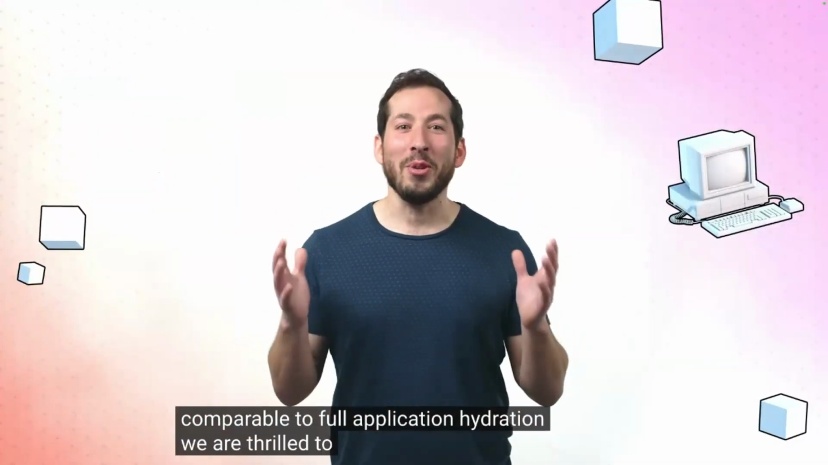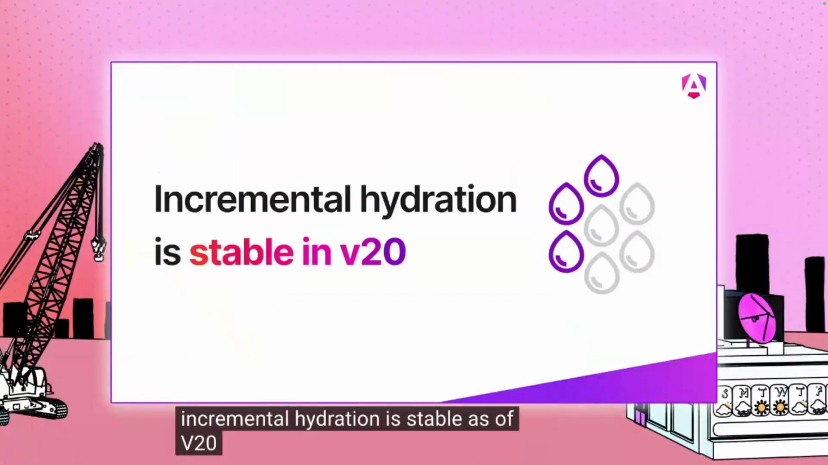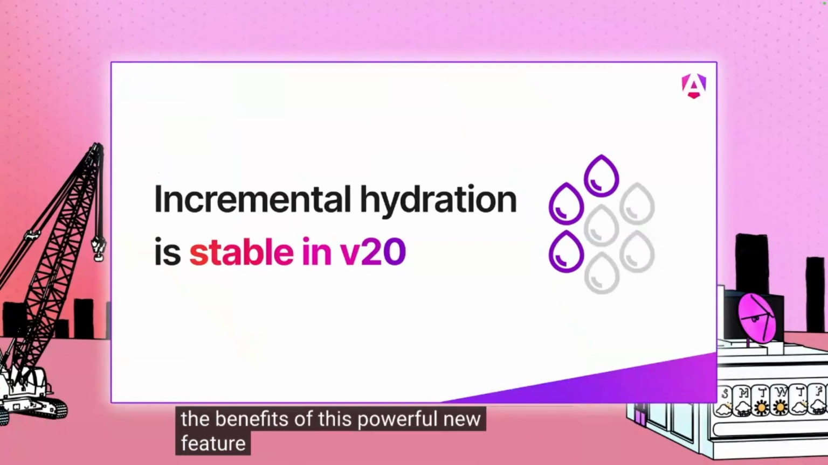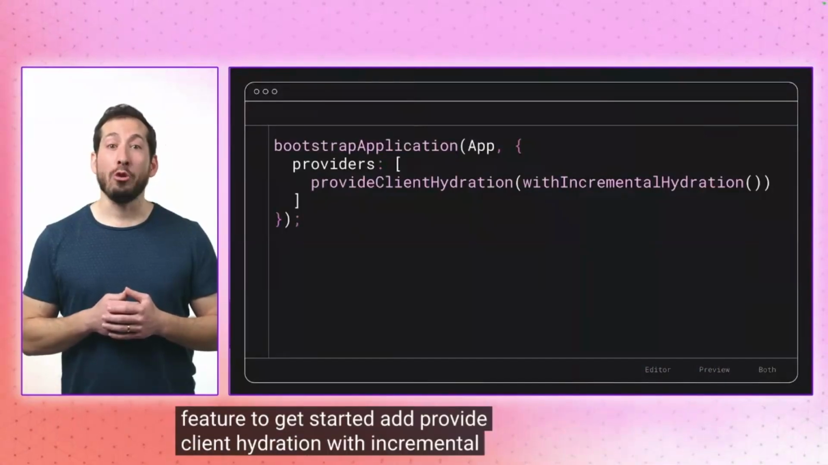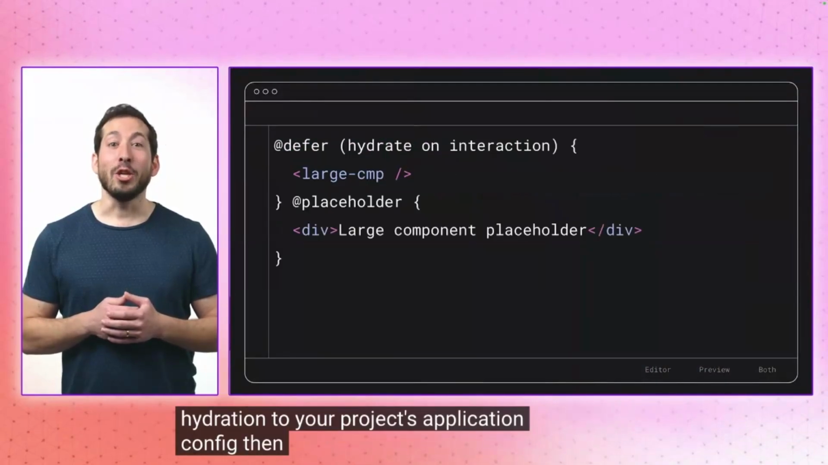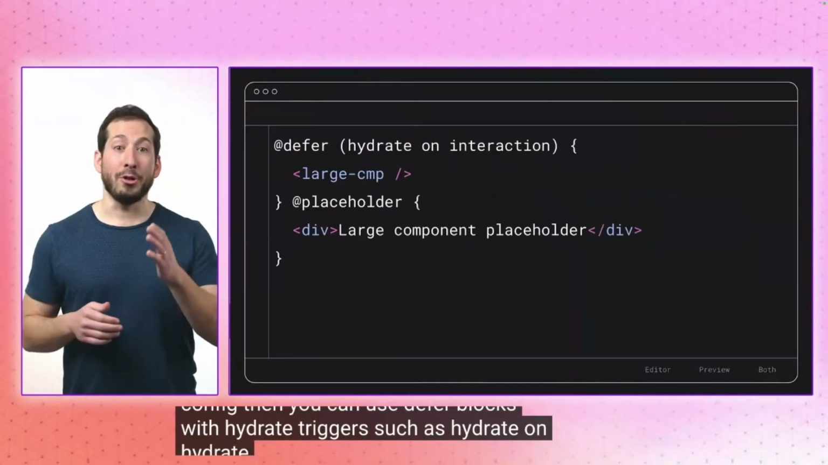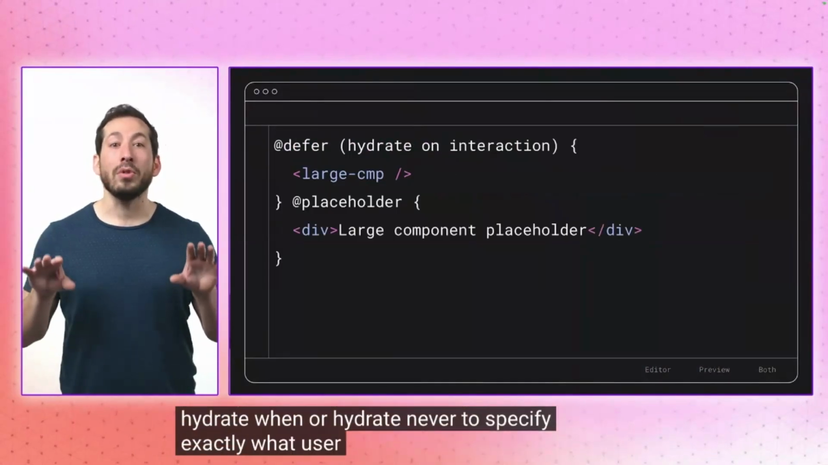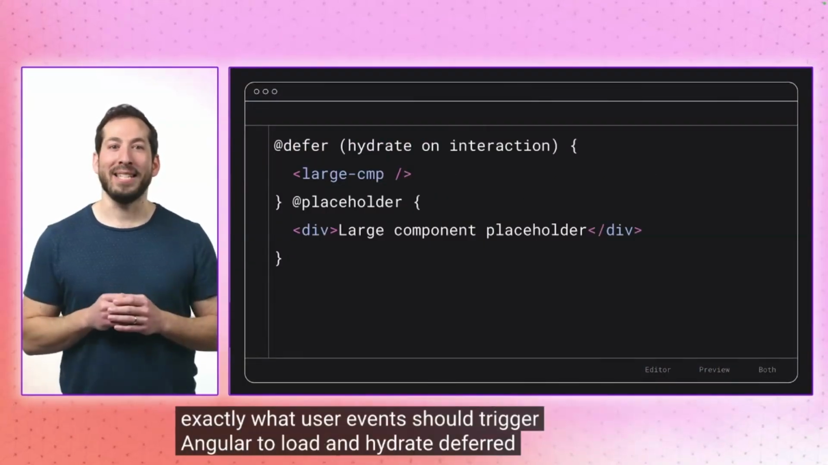We are thrilled to announce that incremental hydration is stable as of V20, which means you can confidently reap the benefits of this powerful new feature. To get started, add Provide Client Hydration with incremental hydration to your project's application config. Then, you can use defer blocks with hydrate triggers such as hydrate on, hydrate when, or hydrate never to specify exactly what user events should trigger Angular to load and hydrate deferred content.